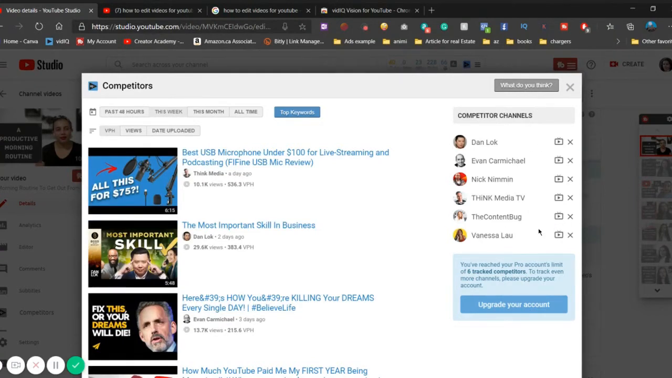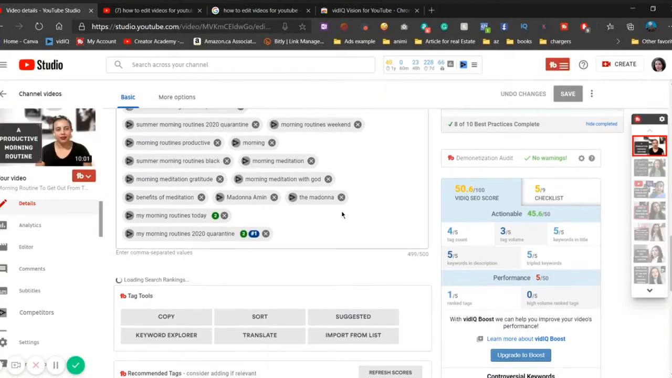add and delete as many as you can. But again, remember, if you have the free one, you only get 3 maximum. So you have to upgrade a little bit. I was able to get more than 3.